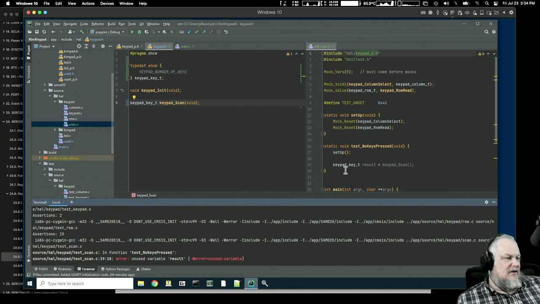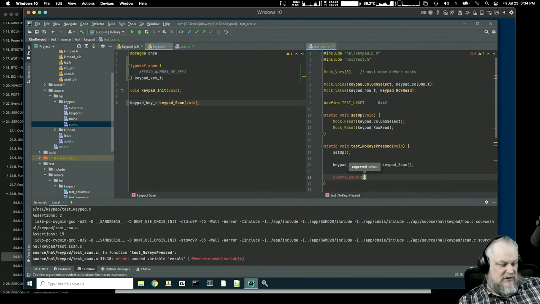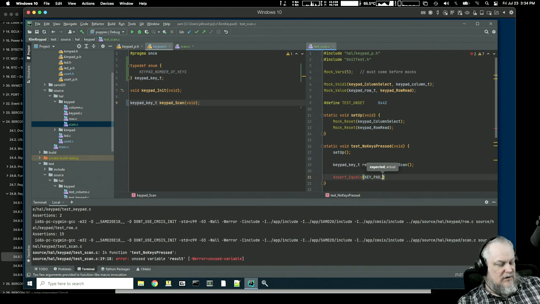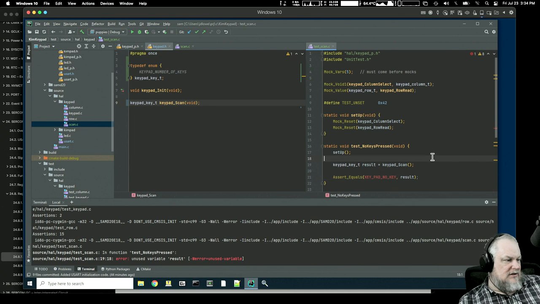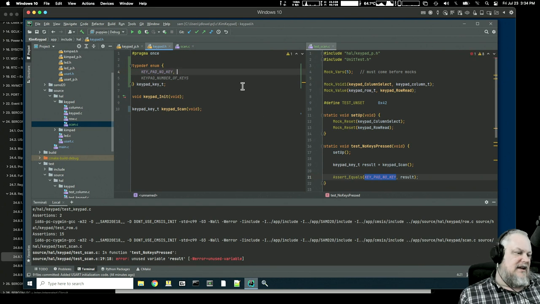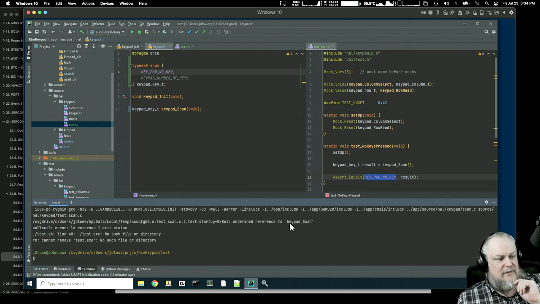Now there's probably some other stupid syntax. Unused variable result. Okay, so assert equals keypad no key and result. Come on. Result. Never heard of keypad no key. We'll just stick it in there for now. And now it should not link. Yes, undefined reference to keypad scan.